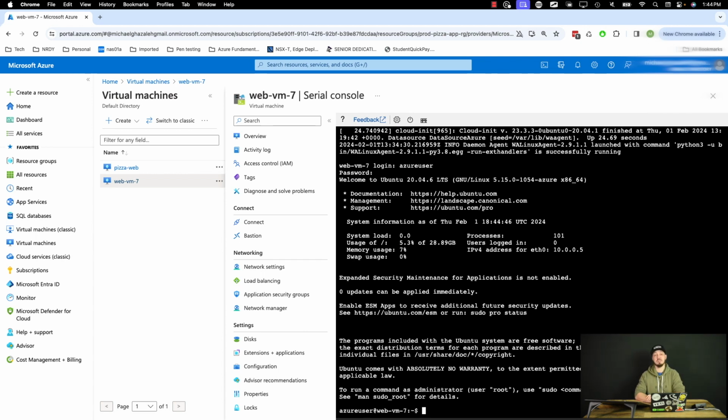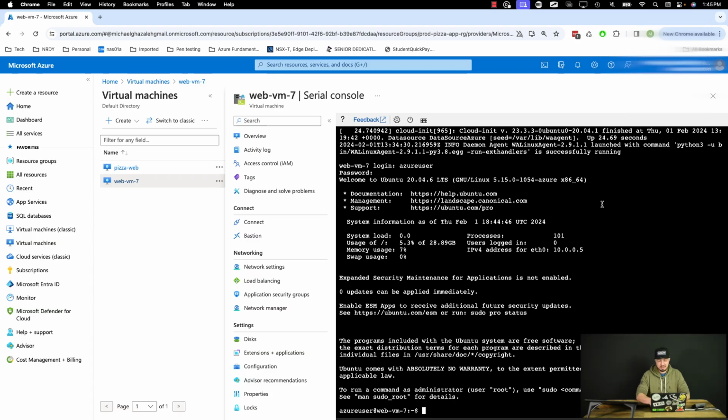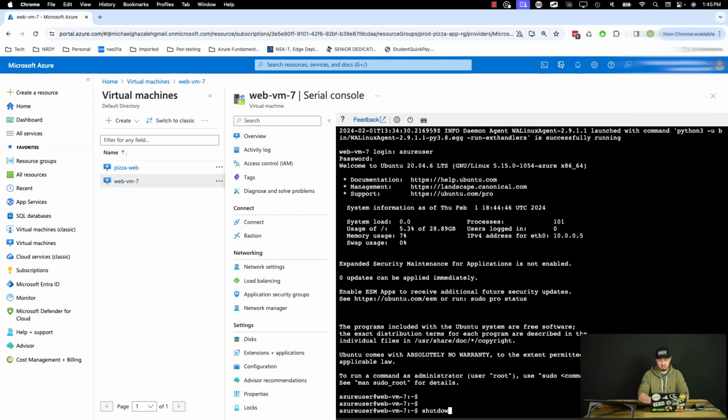Oh my gosh, it worked. That was a miracle, total miracle. I usually use just plain keys, so I don't even remember setting that, but we got lucky. All right, so we're here. So let's issue a shutdown -h now command.